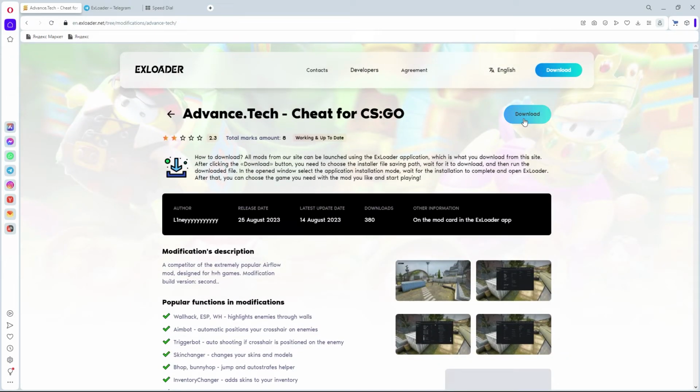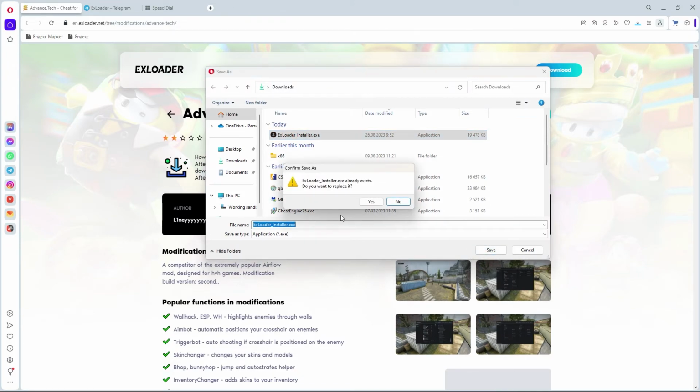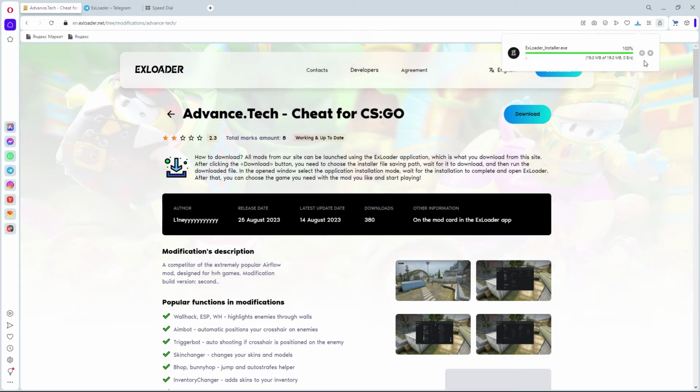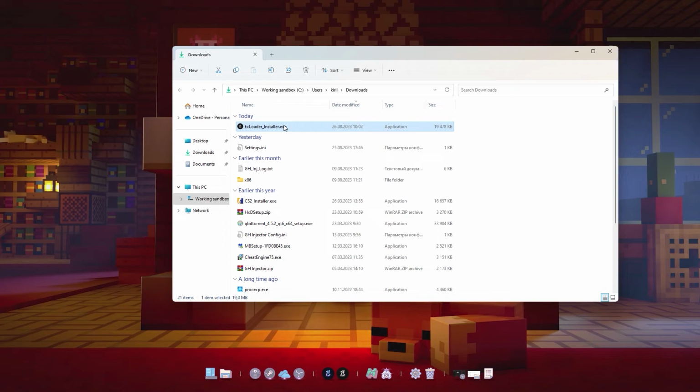To do it, you just need to press this download button, wait for this menu, then select installation path. For me it's the downloads folder. I press save, click yes, wait for some time. Now I can close my browser and I'll need to open this installer.